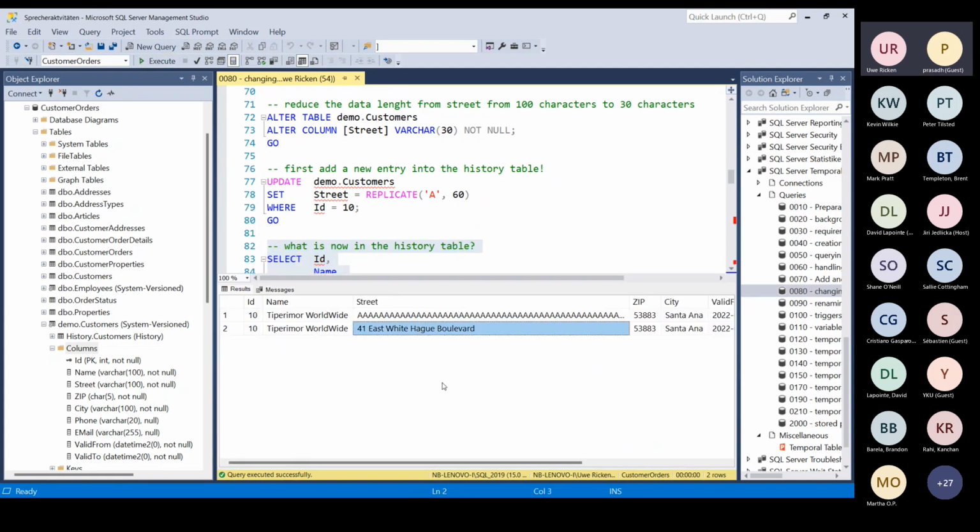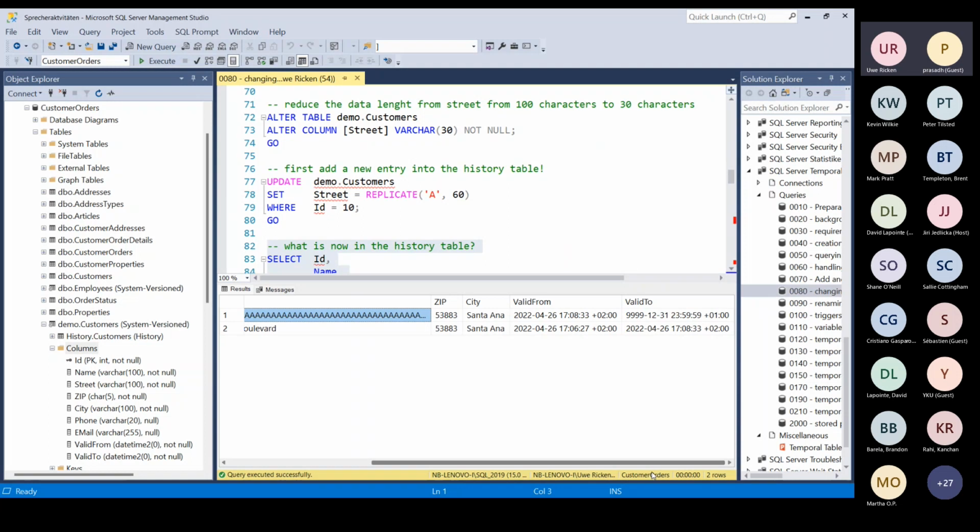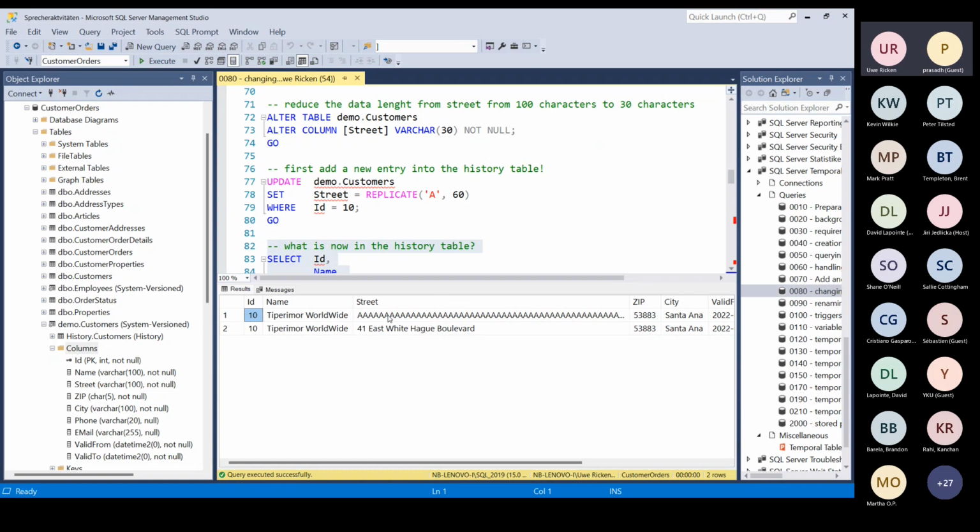This was the previous one, and this is the new one. So this maybe was 30, 35, and here is the validation. It was up to 508, and from 508 till now, this is my valid record. So far, so good. Keep in mind, this one here is in the history table.